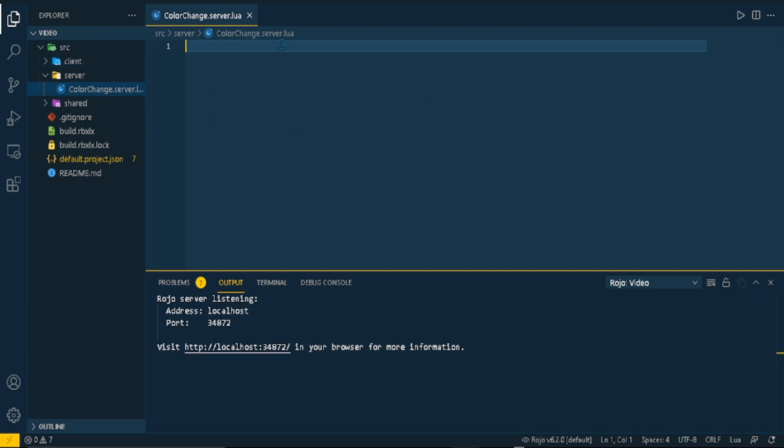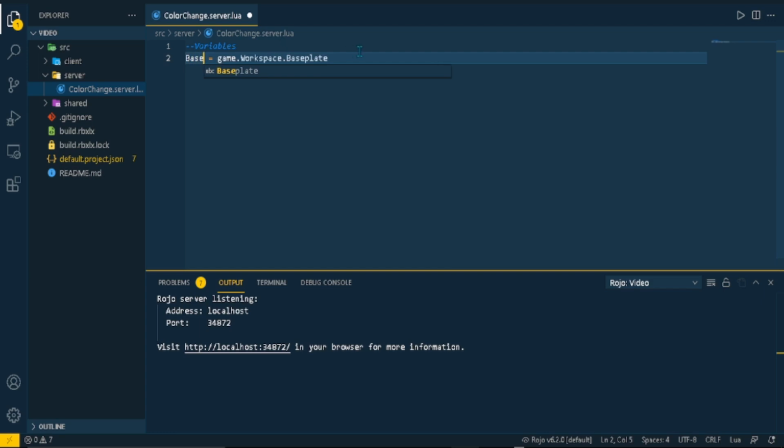Now you want to add your variables, so let's type in variables here, and then you can just start scripting. So we're going to go game.workspace.baseplate. Okay, and now we're going to go equals, and now we can do base equals. Actually, you can do local base if you only want it to go in this script, which is what I want. Now type in base.BrickColor.